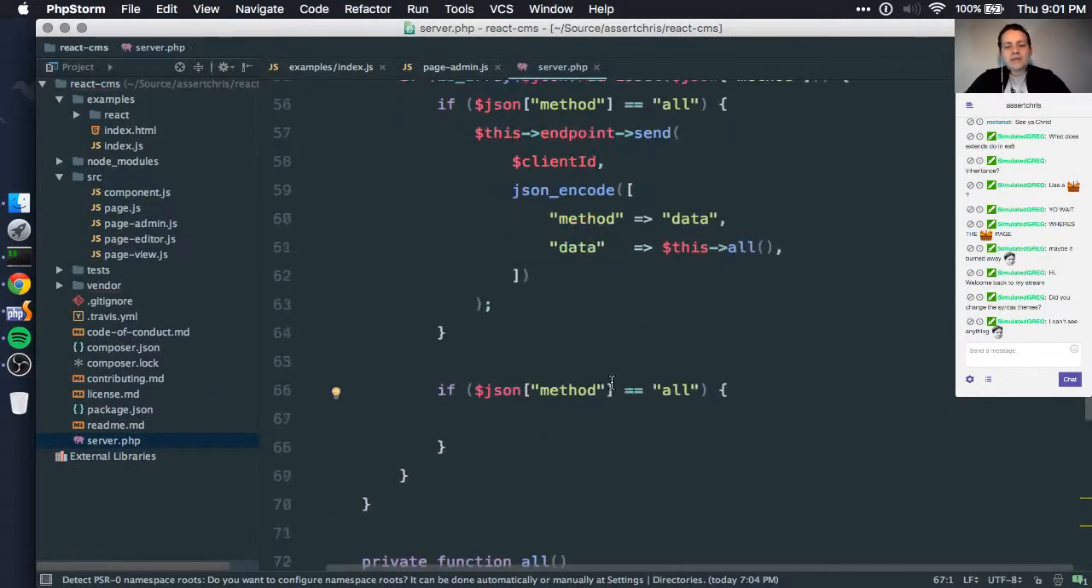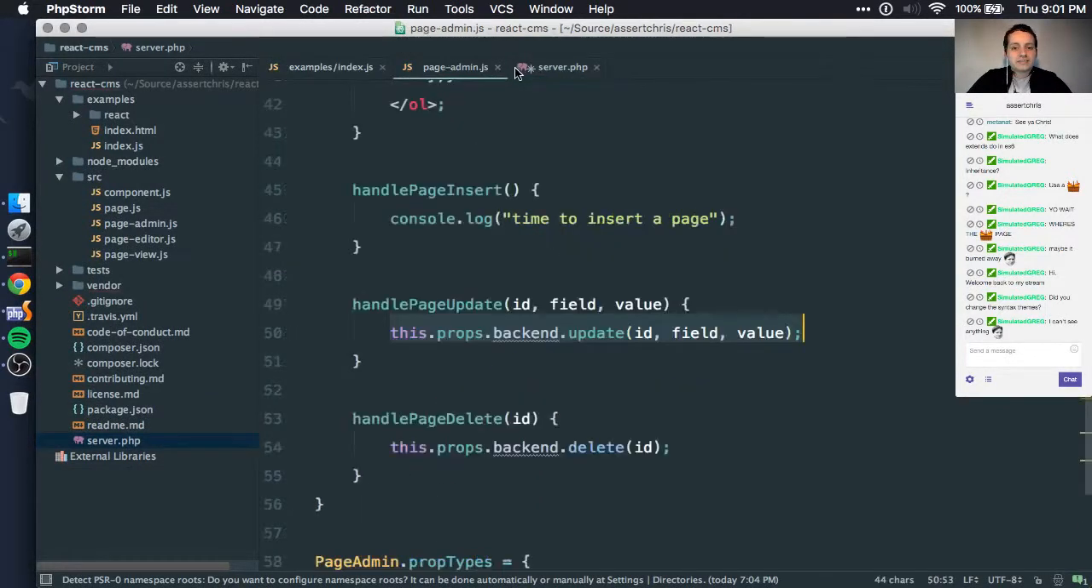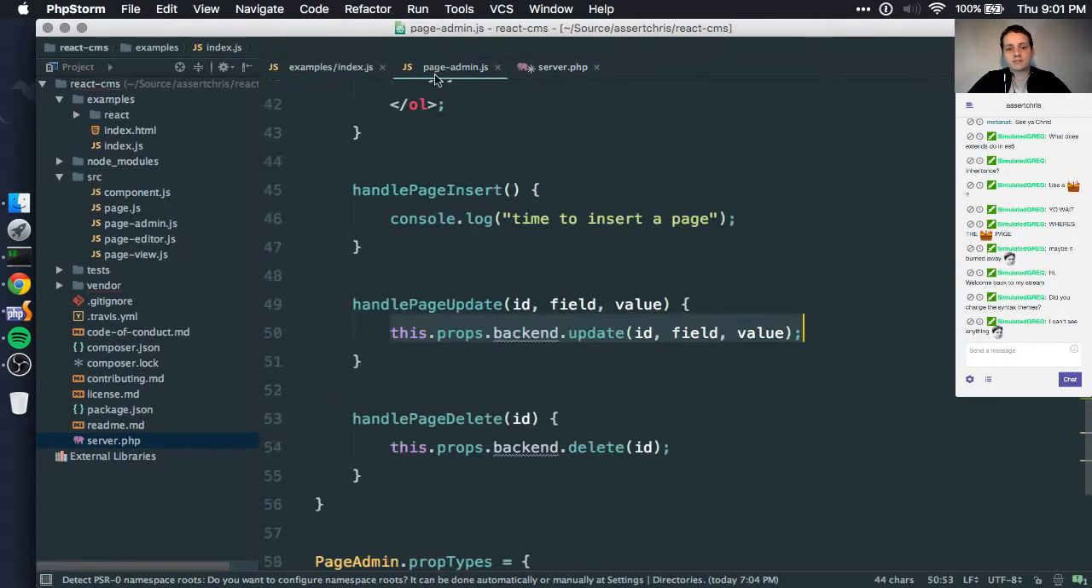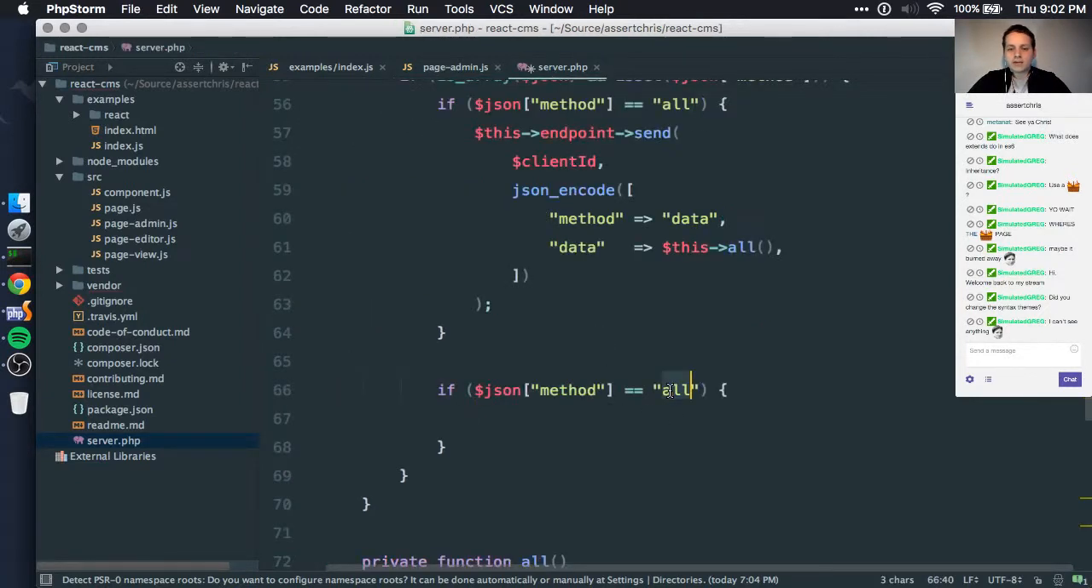Fine. We have to add a new method here, right? What we want to do is when we do our updates from the React components, we want to send a stringified version of what we had before. We were just pushing the updates before, but now we want to send an event to the WebSocket server with the ID, the property, and the value that we've got to update. So, if we go back to the server, we can now handle a new method. Instead of all, we can say update. So if that's the method, well, we want to do something then.